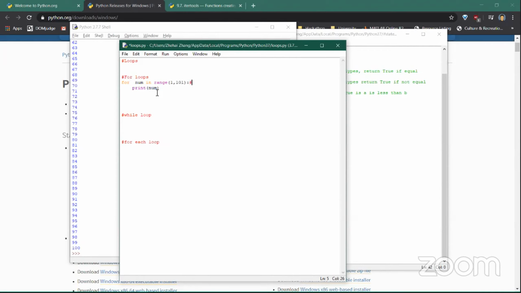The first input would be the start. The last part would be the end. But it doesn't end specifically at 101. It ends right before. I know it's kind of weird, but that's how it works. So what I could do instead is just put in 100. This will make it run 100 times.